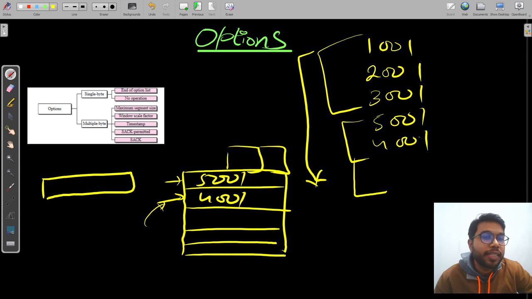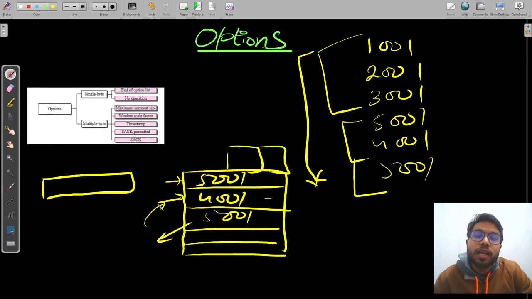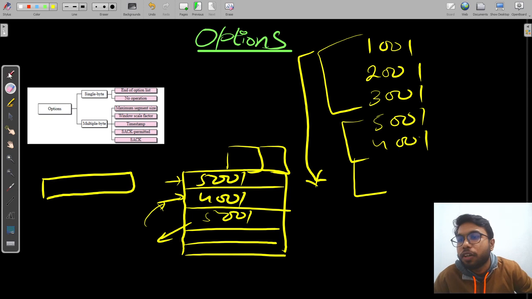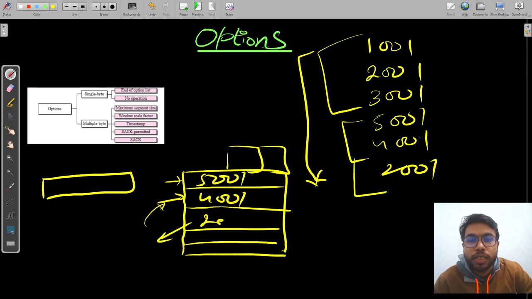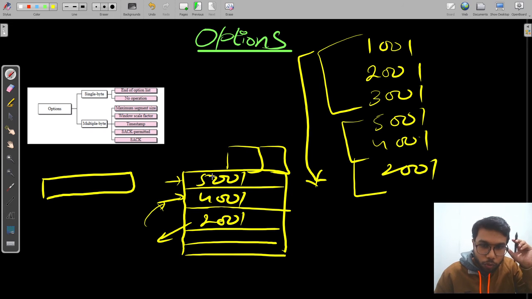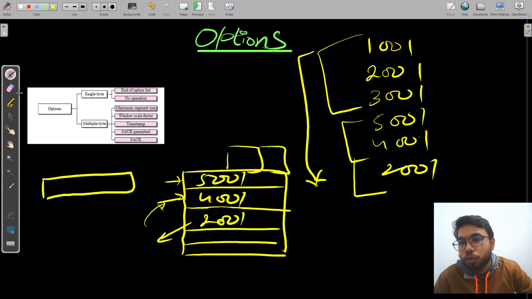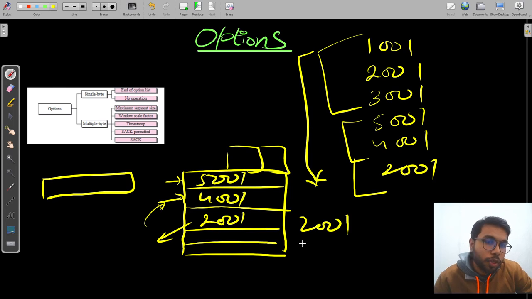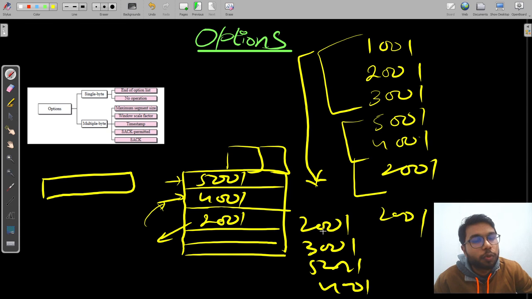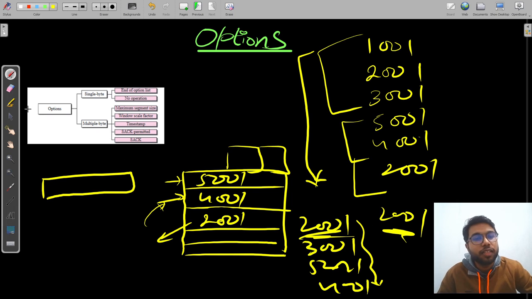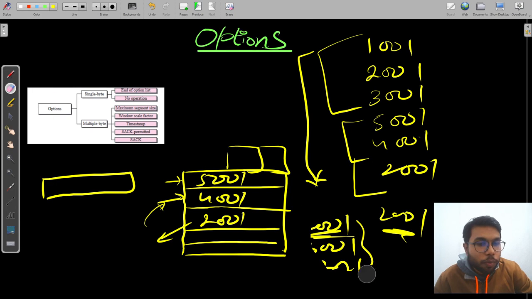Okay. So what about duplicates? Let's say I receive another 2001. So that would again be included here. So you would be including 2001 up here as well. So it would become 2001, 3001, 5001, 4001, and 2001. So it is saying that you have received a duplicate, because it is mentioned twice. All right, so that was for your duplicates.